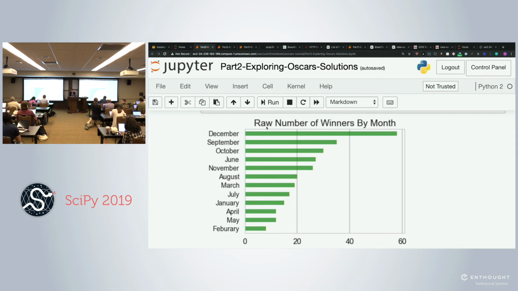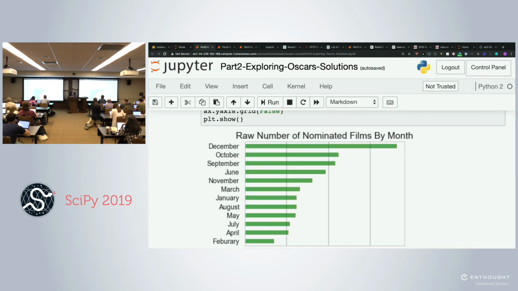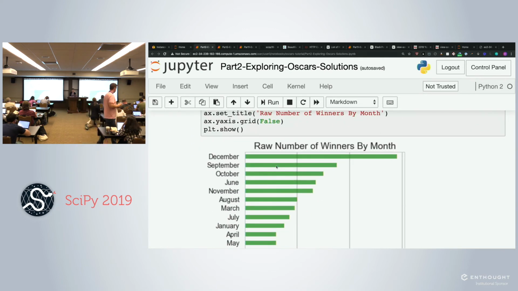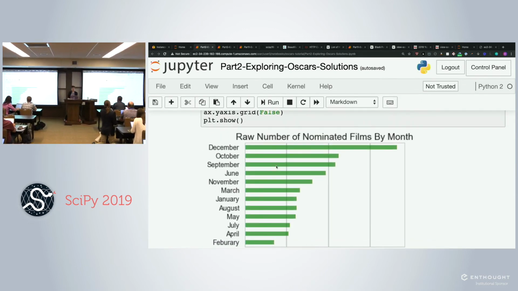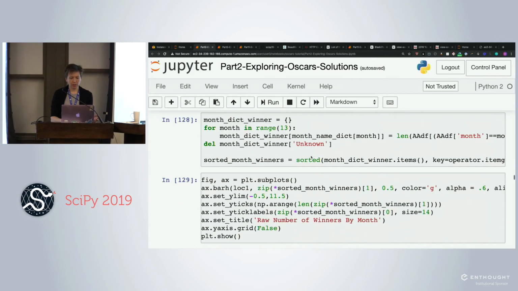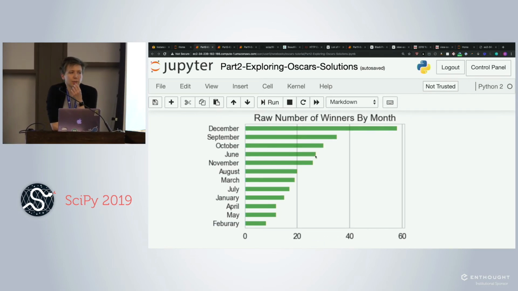So how many people have the raw number of winners by month? Awesome. Maybe we can take a moment to look at that. Remember, previously we saw that there were a lot of nominated films in December. It looks like there are also a lot of winners in December, and around the end of the year. So what do you think is going to happen to the ratio?